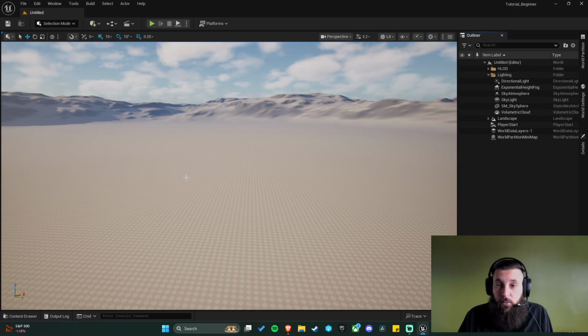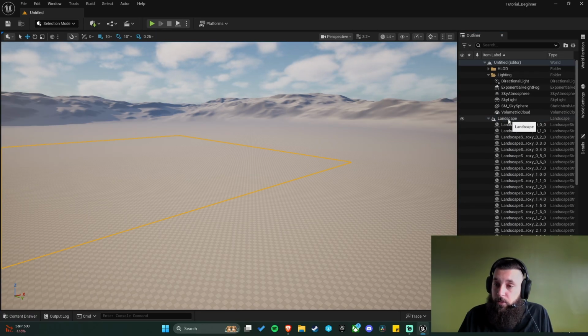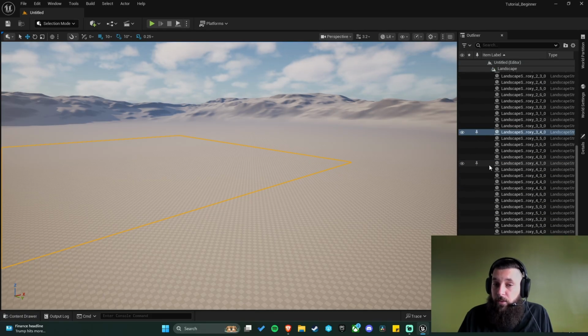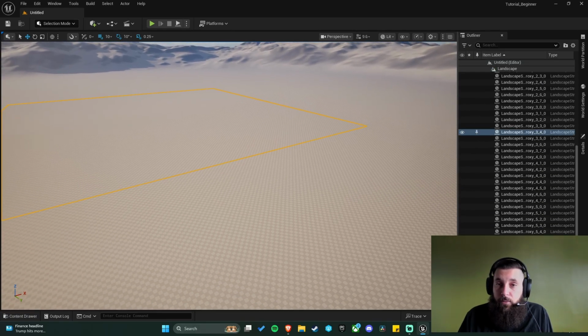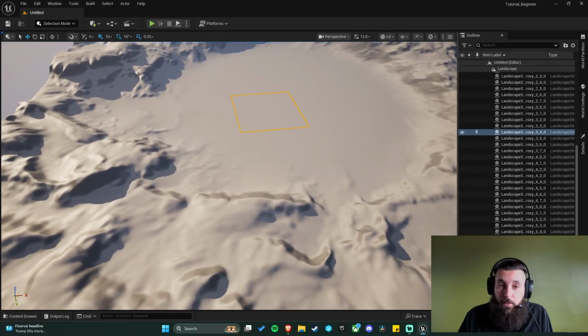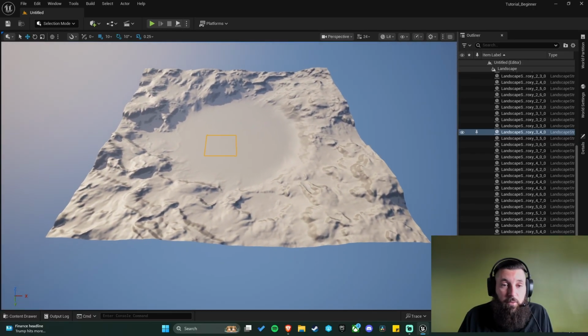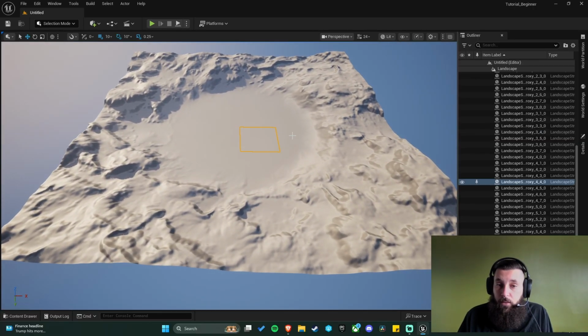So if I click on our landscape, you'll see that our landscape is currently highlighted, and all of these sub-squares of landscape that we have. Just as an example, let me zoom out, because this landscape is just made up of a bunch of different squares, right? So if I click one, it highlights which square we're exactly talking about.